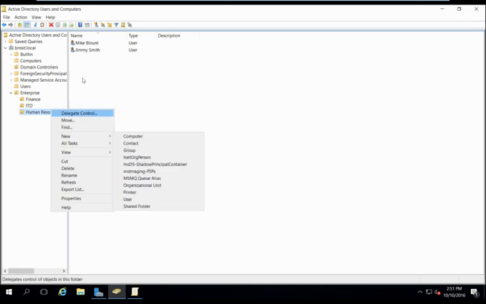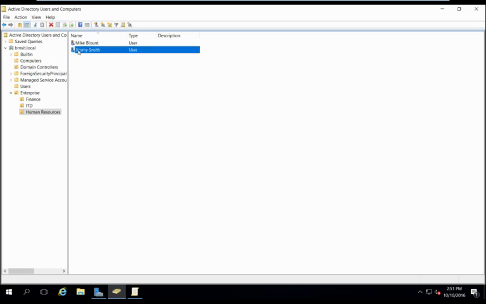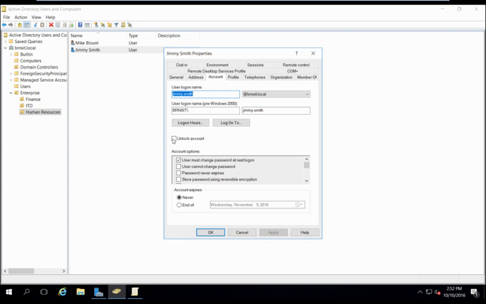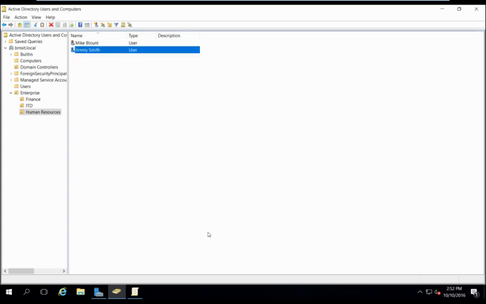Okay? Before we do that, let's say the user is locked out. Let's say they put in their password and it comes up with the account is locked out on the machine. What you could do is go to properties, and then go down here to account, and just click on unlock account. And once you click on unlock account, that's it. So now they're back unlocked. Now they can go back and log on to their machine.